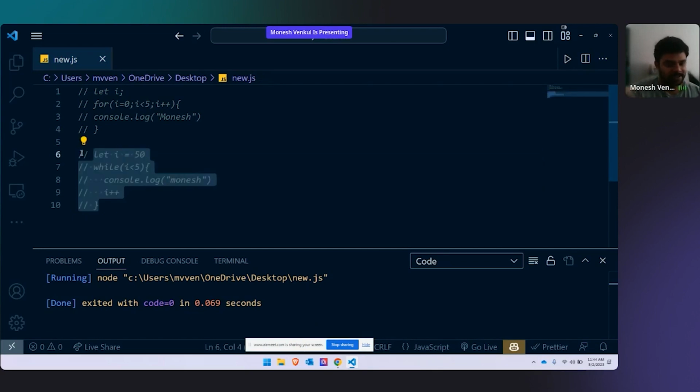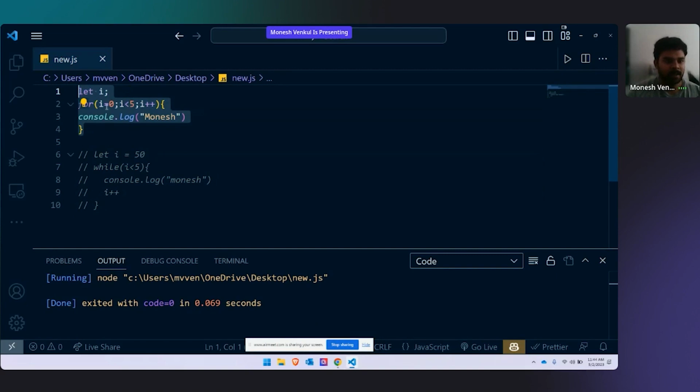Now let's try the same thing for the for loop. If I equal to 50, run the code, still nothing runs. Why? Because I equal to 50, I is less than 5. What is the condition here? I should be less than 5. But I is 50, it is not less than 5. So it will not be executed. Line number 3 will not be executed. That's it. That is your for loop, that is your while loop.